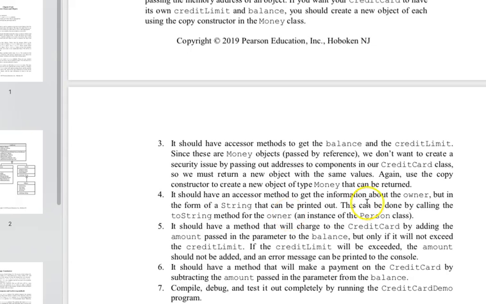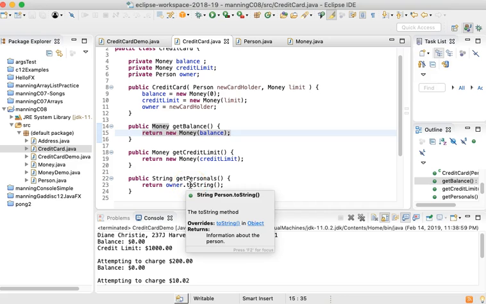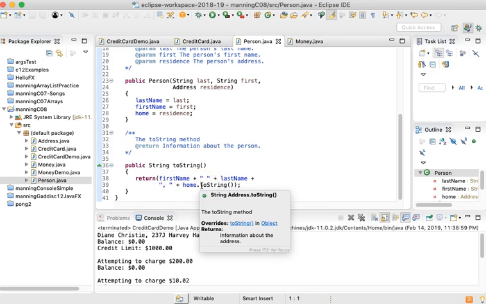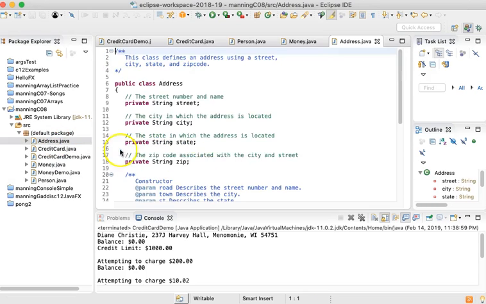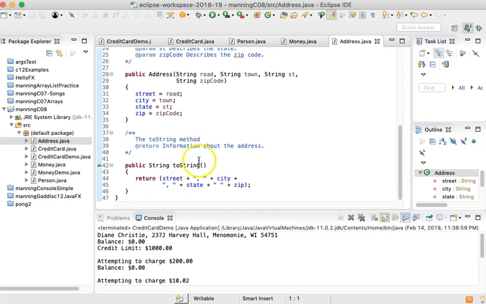So we're just going to return the person's toString for my get owner. Okay, so back here, get personal, there it is, owner toString. So that one we've already done. And the owner, we'll go back and look at person, and look at there, its toString, print the first name and last name, separated by a space, and then a comma, plus their address, which is a toString. So address has the toString right here. And there's the documentation for it.